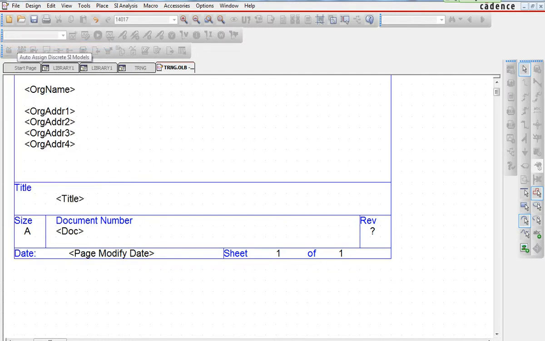So for hierarchical designs, we recommend adding the schematic path property to title block symbols. This ensures that every page in the design displays a path showing its relative position in the hierarchy. Next thing we want to do is we want a logo.